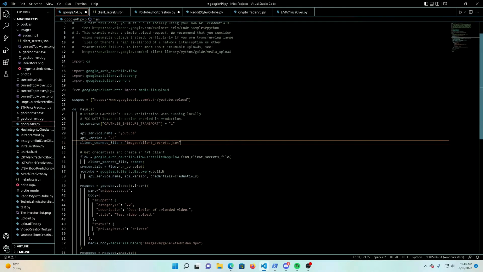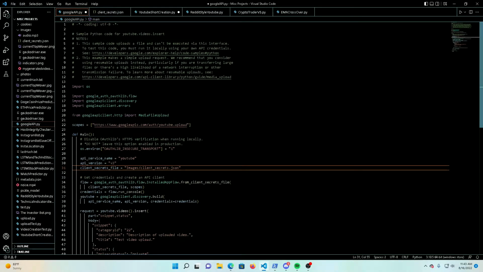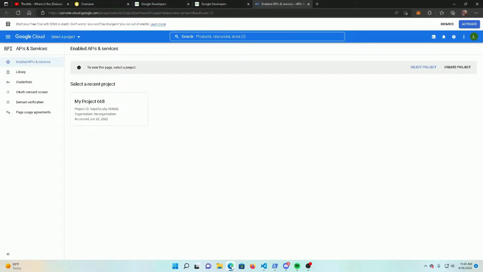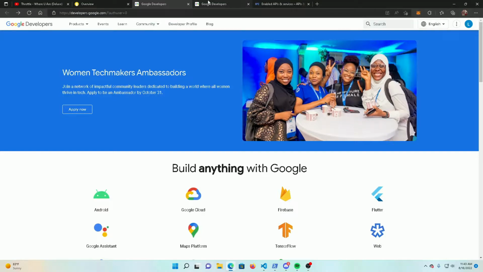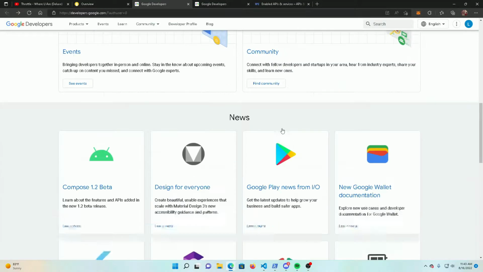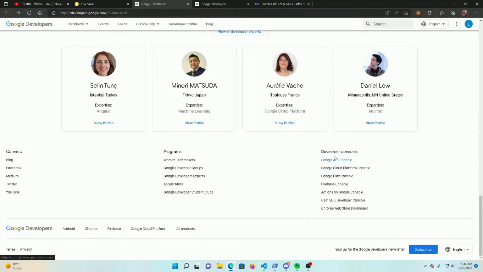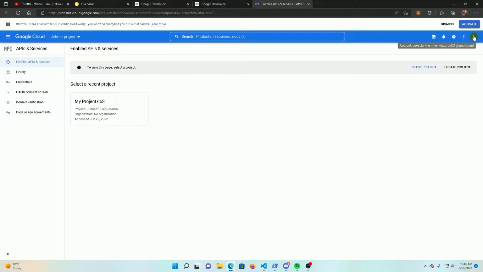Now, quick disclaimer, I didn't write any of this code here. This is straight from Google's cloud platforms. They have a lot of coding examples and some really good resources on there. But what we're going to need to do to get access to this is head on over, search up Google Developers, and you'll come to this page here. If you go down to the bottom, you can go to this Google API console, and you're going to need to activate your account on here.